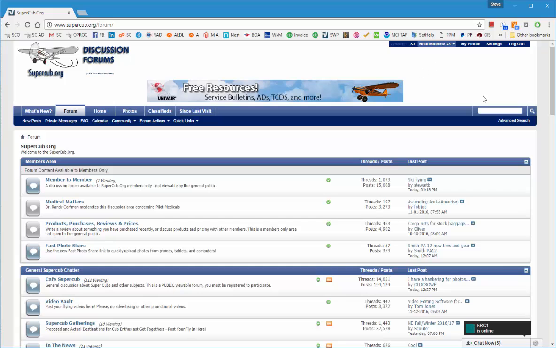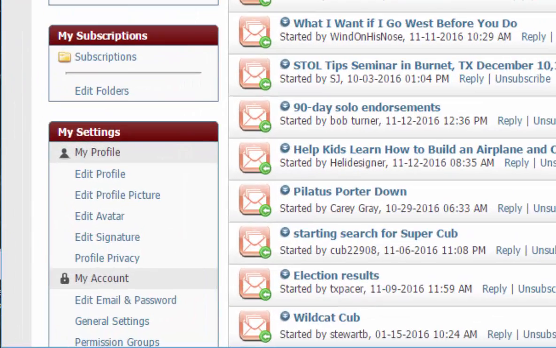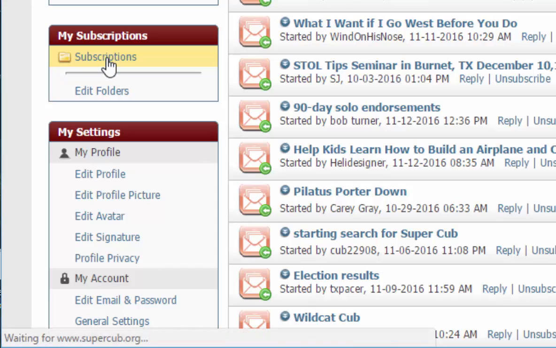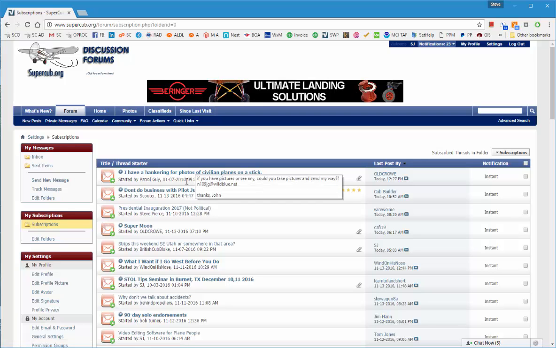If you want to look at the threads that you're currently subscribed to, all you have to do is go to the forum screen, be logged in up here, and then go to settings. Under settings on the left, you'll find this option, subscriptions. This shows you all of the threads that you're subscribed to, which might have happened because you replied or because you created the thread yourself.